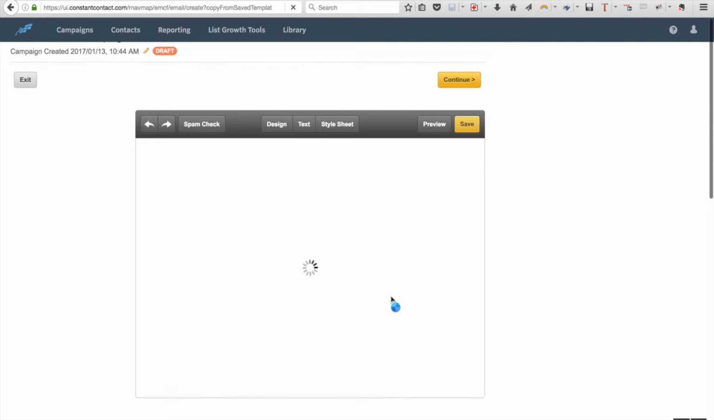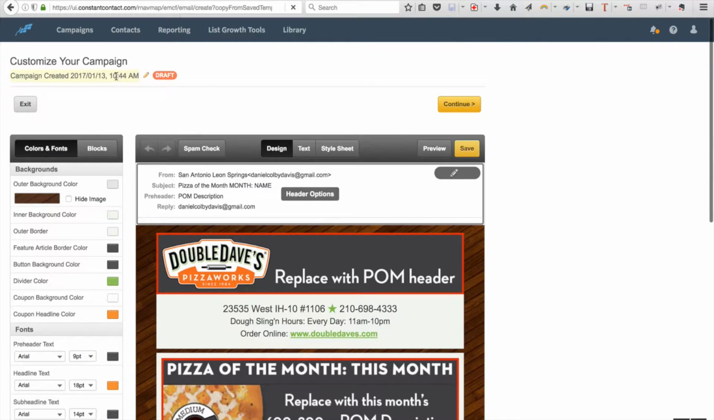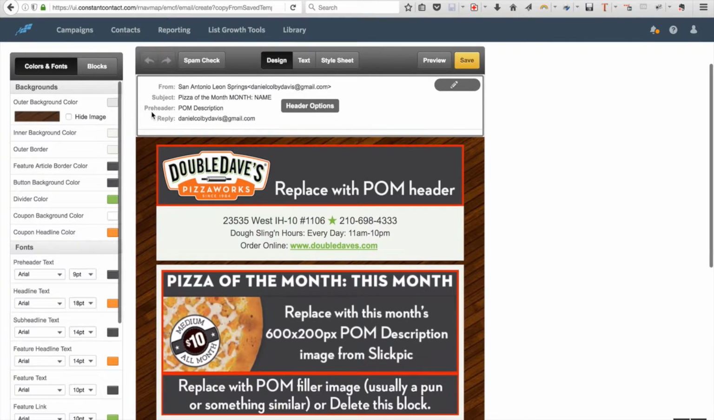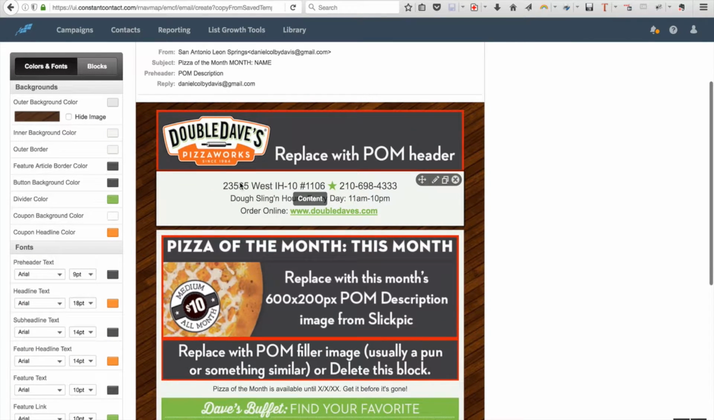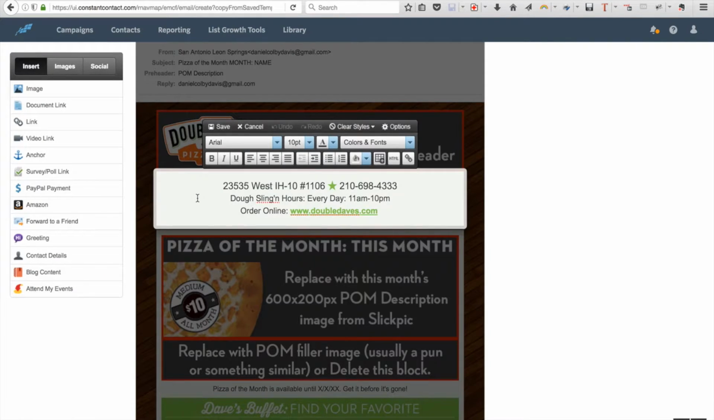So the first thing we talked about doing before was changing the name of this campaign, but since we're only here to grab some code and we're not going to save it, we don't need to mess with that. So we're going to scroll through. The first thing that we're going to do is grab the code from this address block. To do that, we just want to click on the address block so that we can get into the editing window.